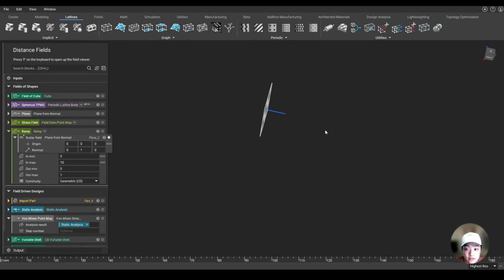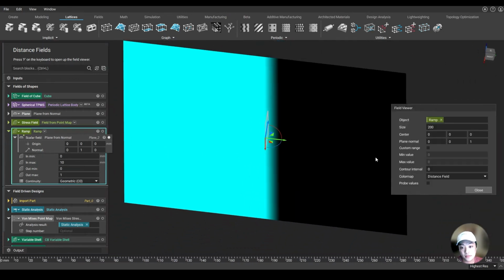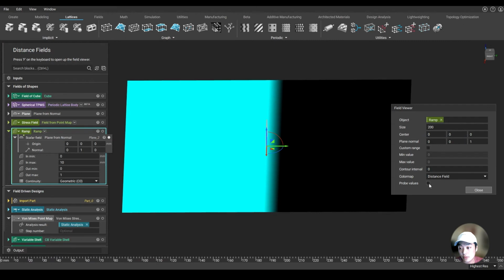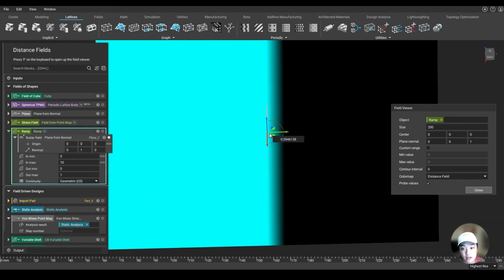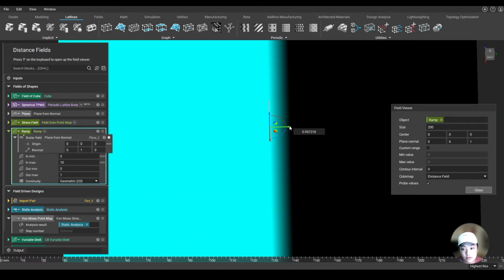So since I wanted a value of 1 at 10 millimeters away from my plane, I simply put 10 millimeters away from that plane, that it's going to give me an output of 1. And at the plane of 0 millimeters, I'm going to output a value of 0. So if I was to turn on the field of this ramp, you'll notice, turn on the probe values. At 10 millimeters away from my plane, which is roughly around here, I have a value of 1. And at my plane, I have a value of 0.